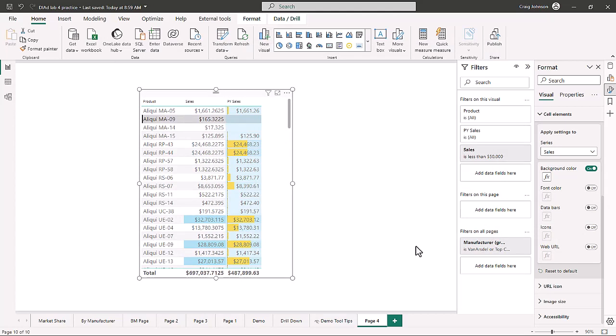So that is a look at conditional formatting. It's part of the beginner series of Power BI. Make sure to watch our other videos. We've got videos on drill down and drill through, also custom tool tips as we continue on in our Power BI series.